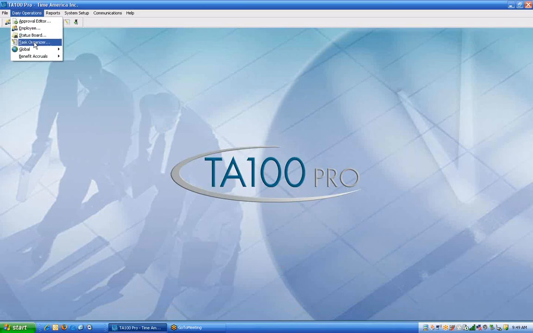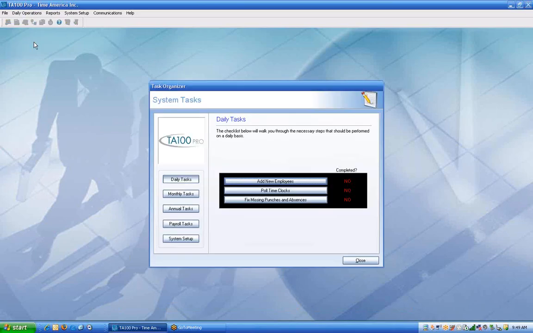Also under daily operations, you have the task organizer. The task organizer is a window that says, I'm going to group everything together that you'll ever really need to use in TA100 Pro. So I always refer to it as a customer service location, because if you're working with clients and they just get a little lost in the system, I assure you, if they can just remember to come to the task organizer, they'll have access to everything they need.